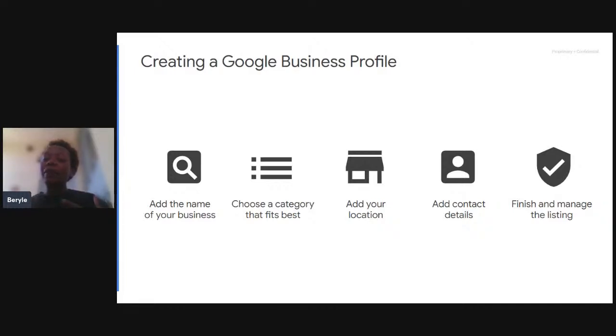So when I say managing your listing, it's basically being able to edit your profile. If in one month or two or in one year you've changed locations, you're able to go to your profile and edit your location. If you've changed phone numbers, you can go back and change your phone number. So that's what I mean by managing your listing. But for you to manage your listing, your profile needs to be verified by Google.